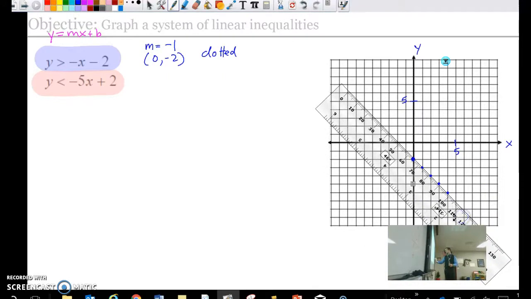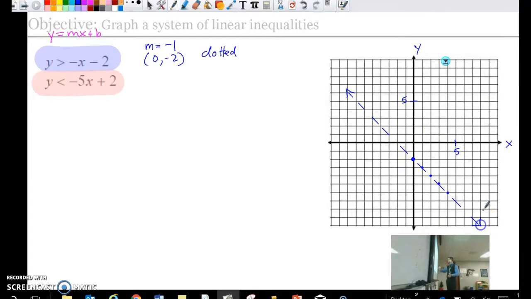This one will be a dotted line, so as I draw this, I want to make sure that I don't color in completely. Just like when you color or cut with scissors, you want to make a dotted line like that. That just indicates whether the line is part of the solution set, part of my shading. So now I've graphed the line, and made it dotted because it had no equal sign.